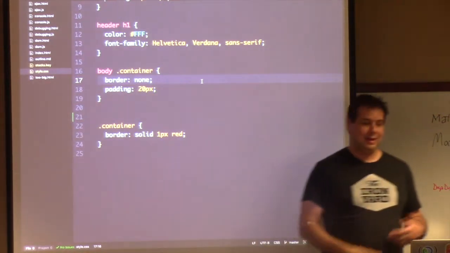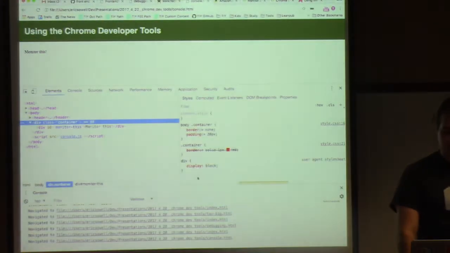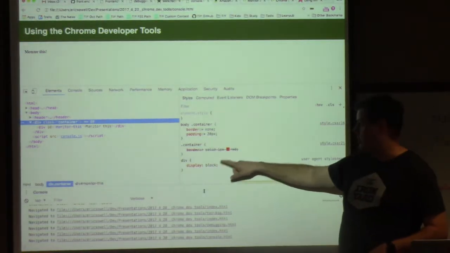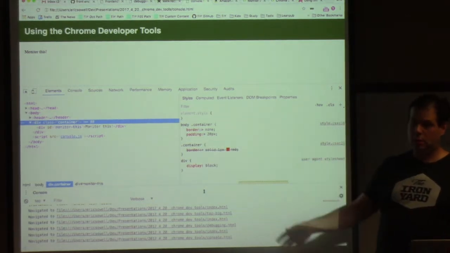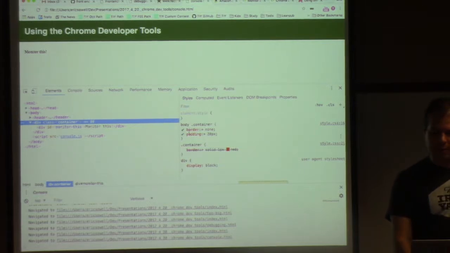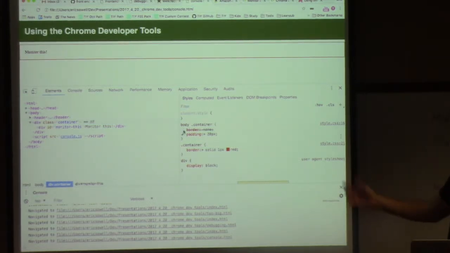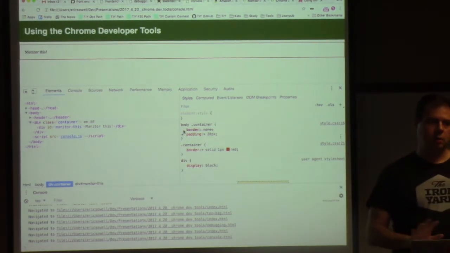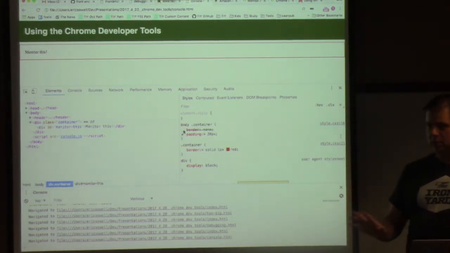So this wins. And I can see that from the dev tools just by seeing this, because it orders it the way that it's being applied to the page. Which is cool, because then I can say, well, what happens if I take that off? Well, then I can see my border. Okay? Great CSS debugging tool.